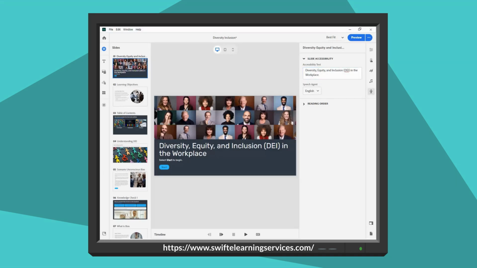The reading order section lists all slide components. In this example, slide 1 comprises an image, a text element, and a button. By choosing the image, you can define both the accessibility text and its language.